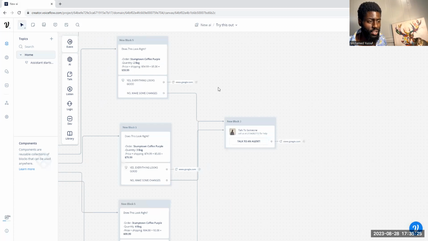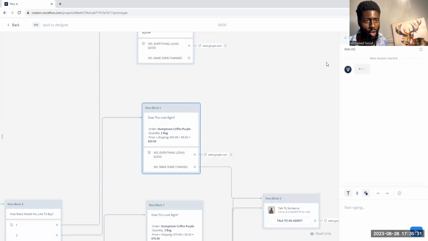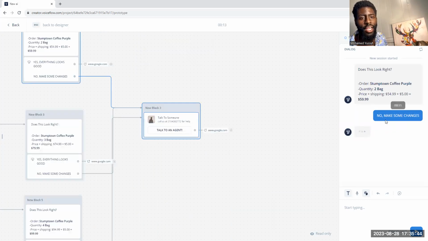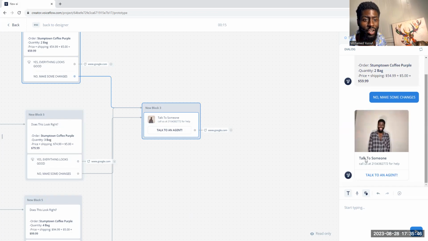This is kind of the final touch. Say you're on this page where you picked your coffee, and then I'm asking you, okay, does this look right? You bought this coffee, you bought 2 bags, and it's $60. Does this look correct? And you're like, no, that does not look correct at all. You click no, make some changes, and it literally says talk to someone. You can be like, oh, call us here, or you can click this little link that says talk to somebody.